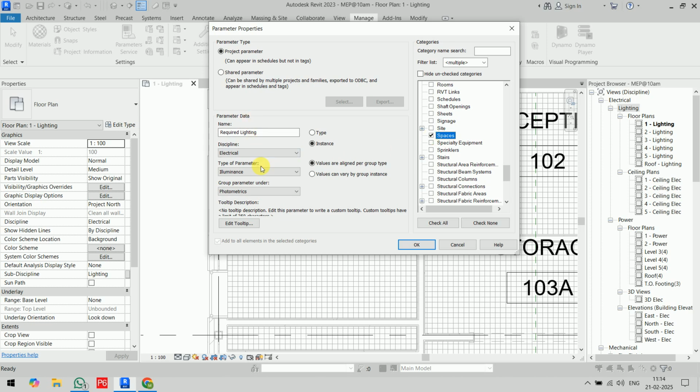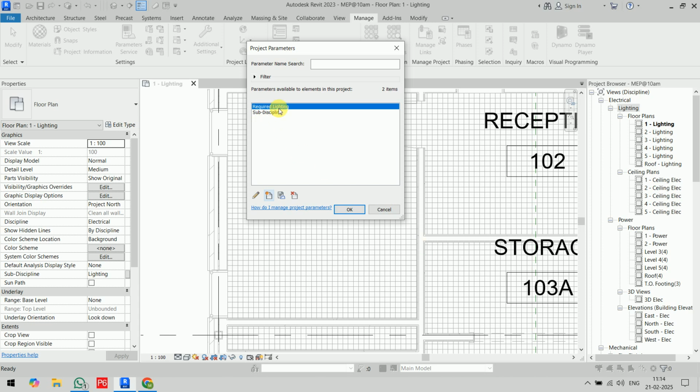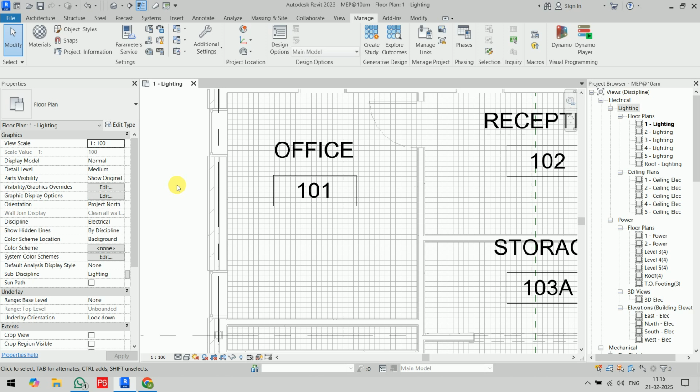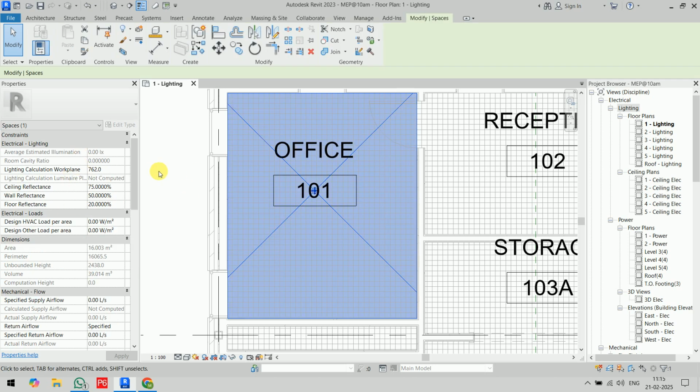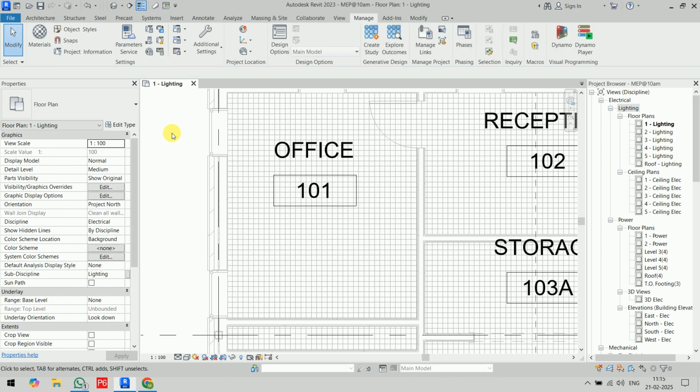Define the parameter, for which purpose, give it OK. It will create a parameter named required lighting. Give it OK. Now our parameter exists, but if you select this one, that parameter will not show up here. So first we have to specify that for the office space we require this lighting, for the reception area, for the waiting area, for the storage area, all those things.